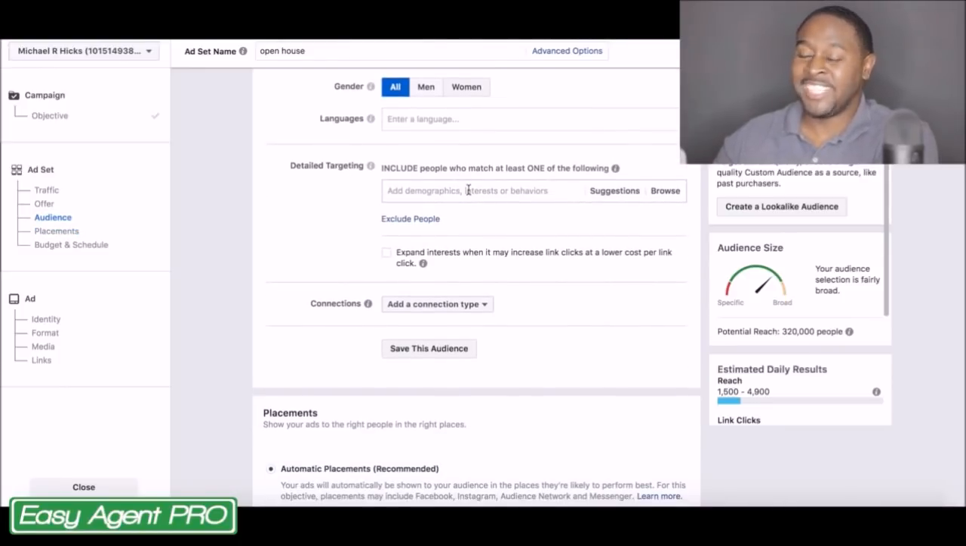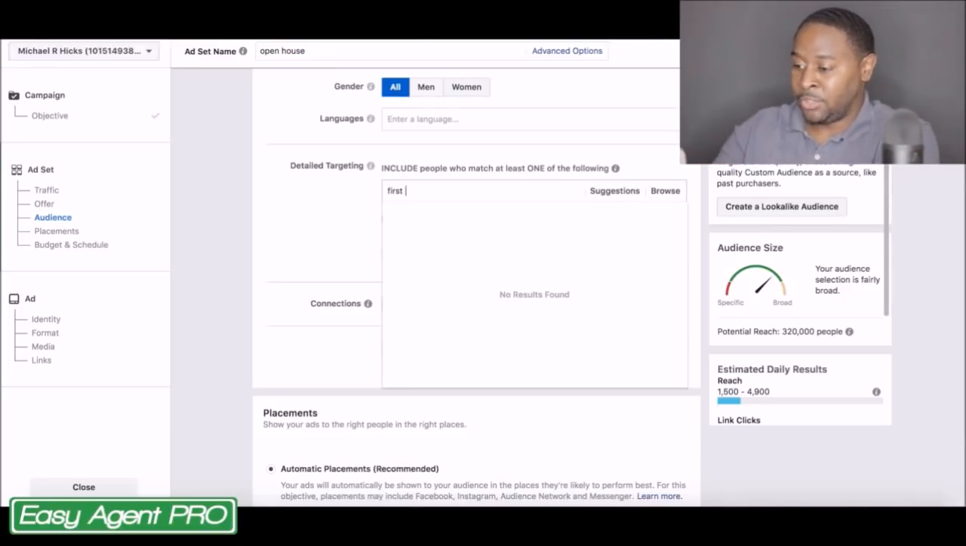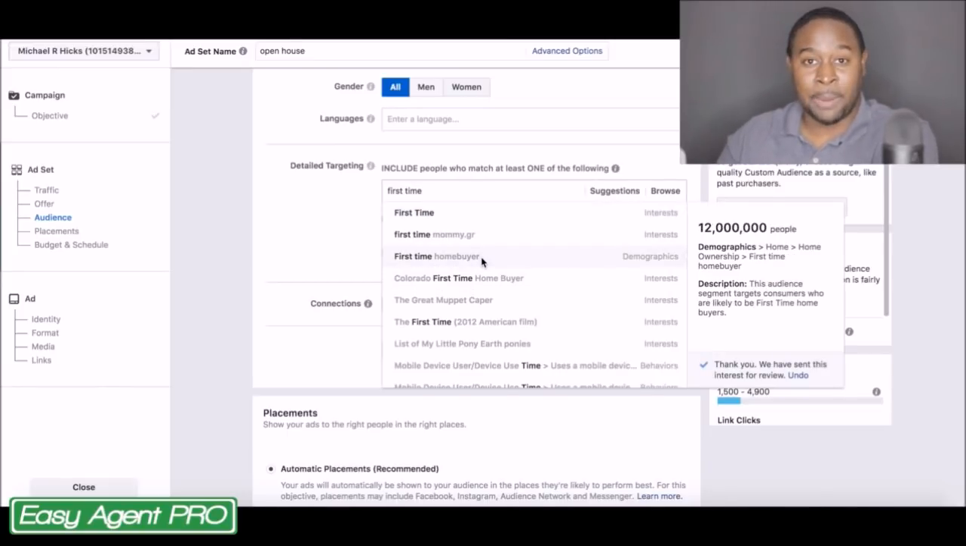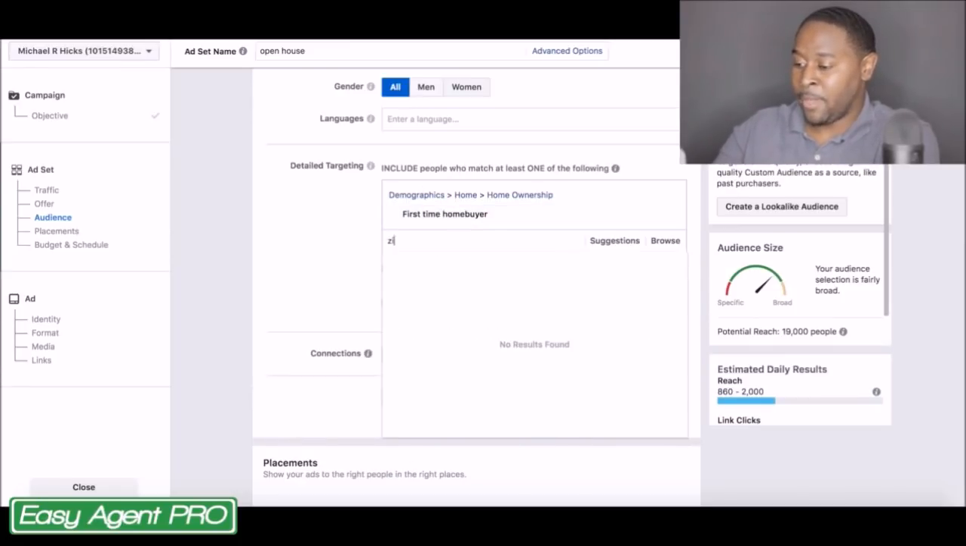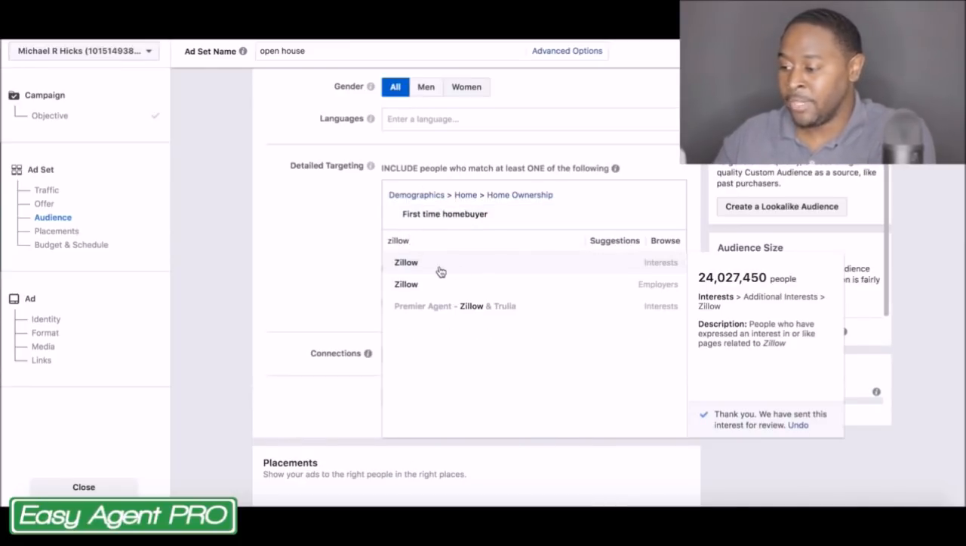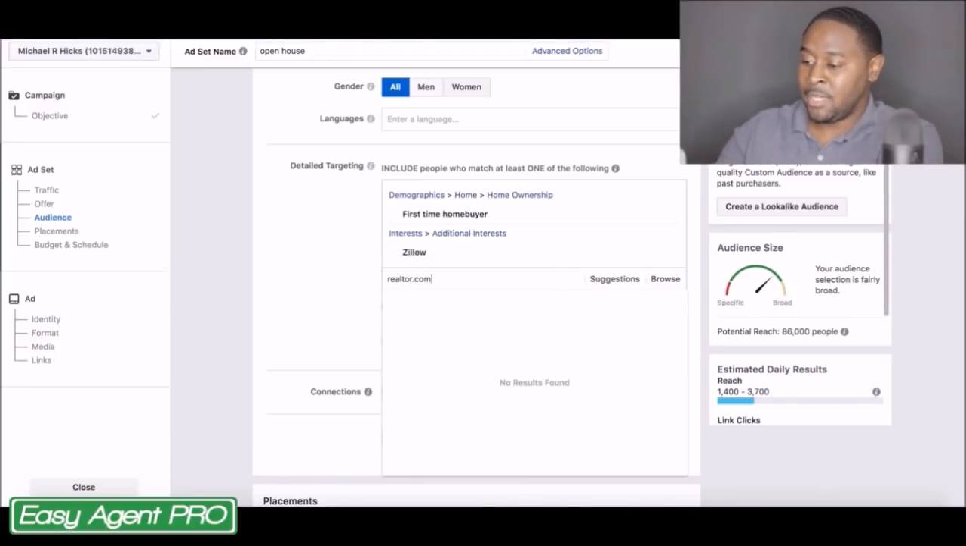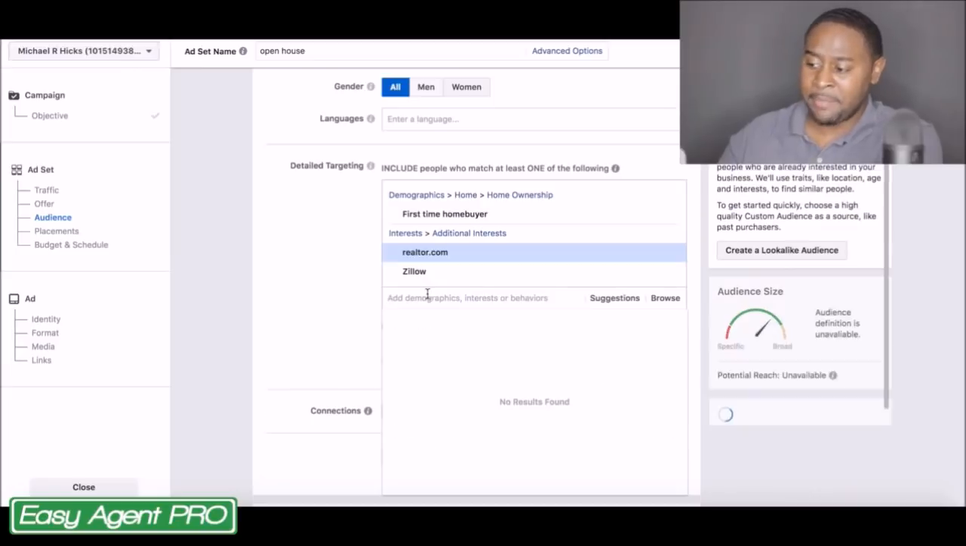When it comes to the detailed targeting, this once again depends on your demographic and who you're running this to. Say you can set it up for first-time home buyers. If it's a property that's going to be for first-time home buyers, you can set it up for people that have been recently checking out Zillow, or people that have recently gone to realtor.com and checked them out.